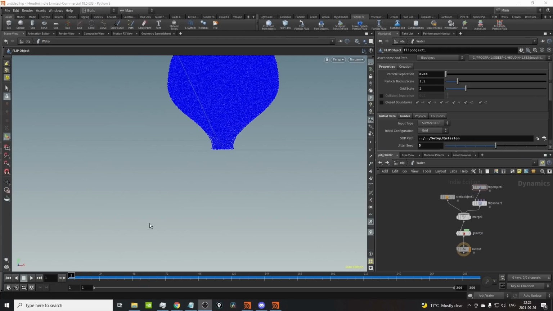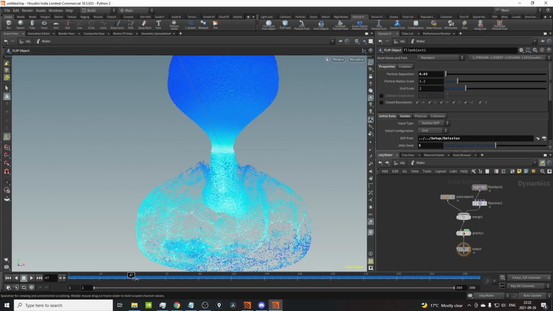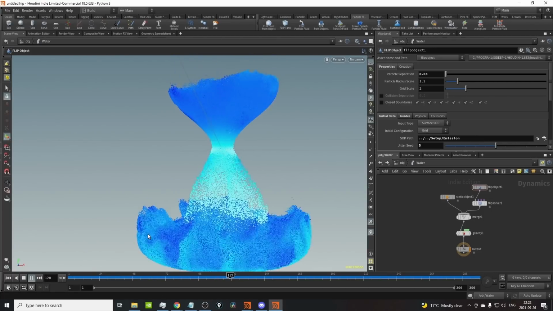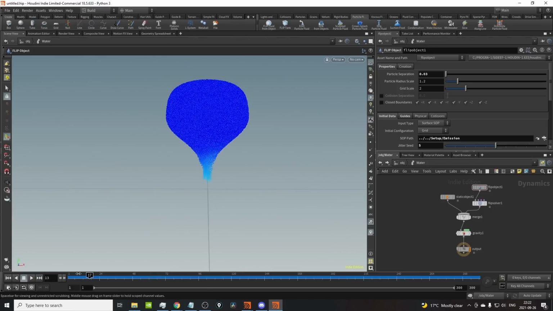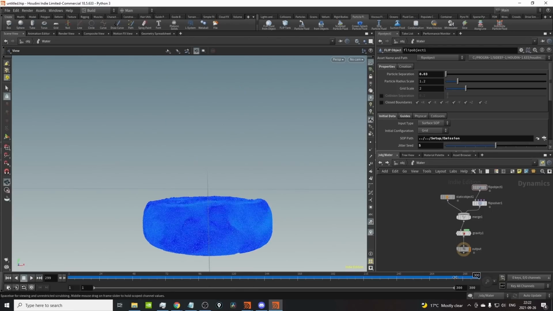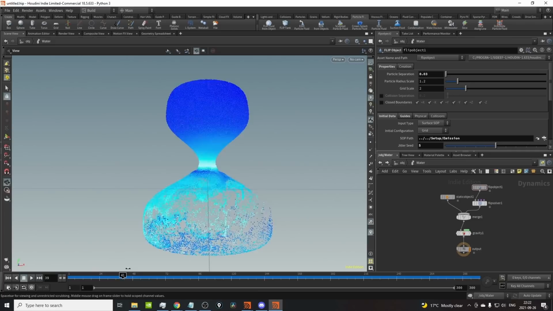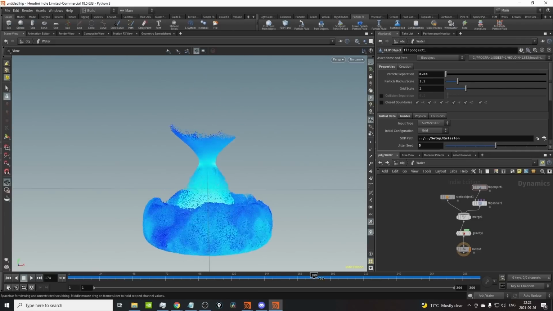We just ran the simulation through, same settings as before, everything default, and we end up with this nice little simulation that's filling this glass. Now, to me, this is a lot less water than this, but let's go with it for now.